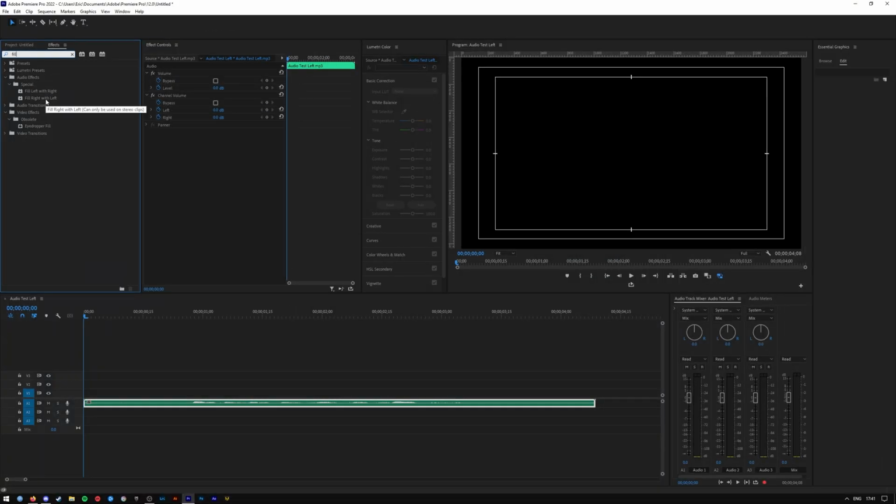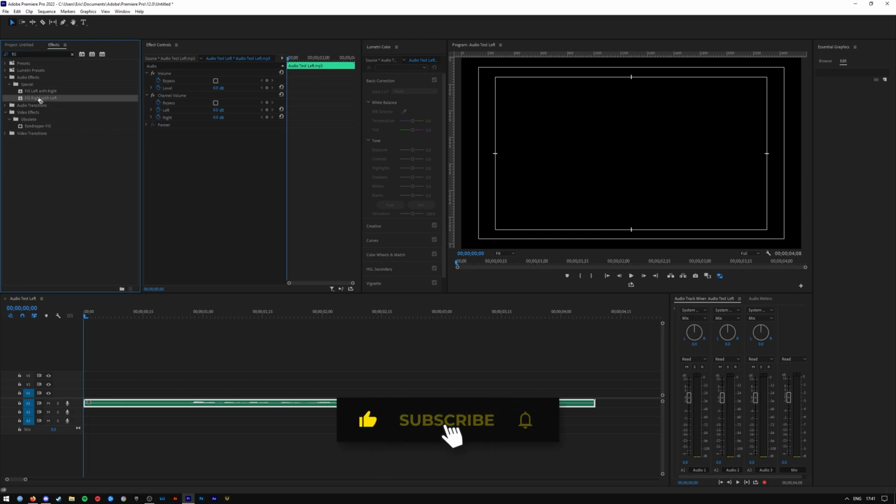And from here, this is all going to be based on what you need. So for my case, I know that the right hand side has no audio, so I'm going to use fill right with left. So if you had the case that the right hand side has audio but not the left side, then use fill left with right.